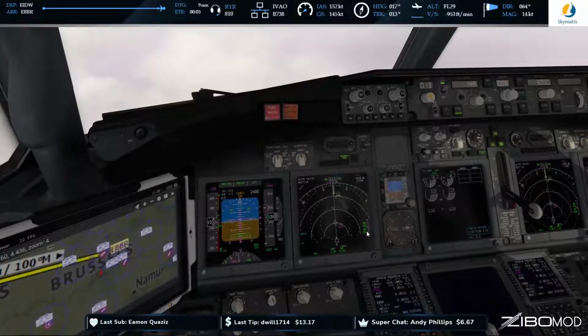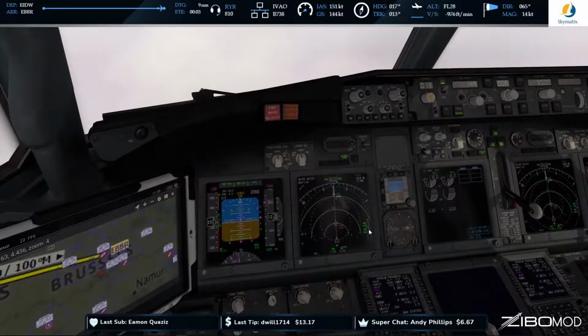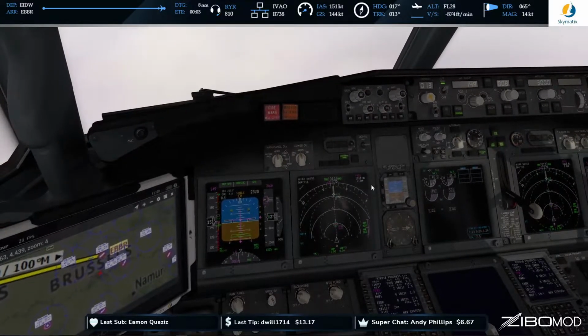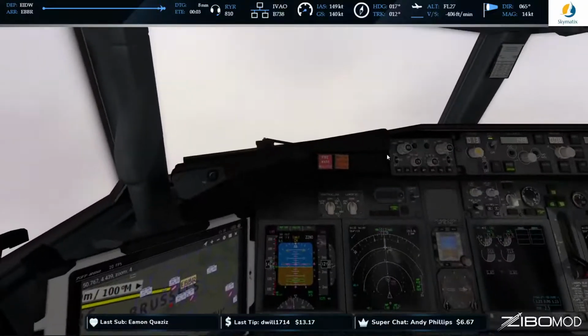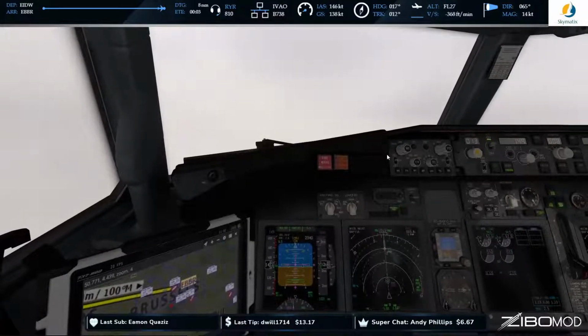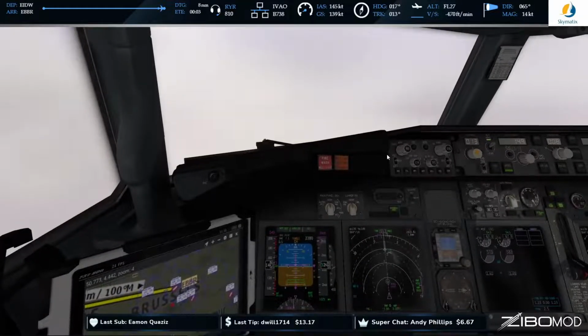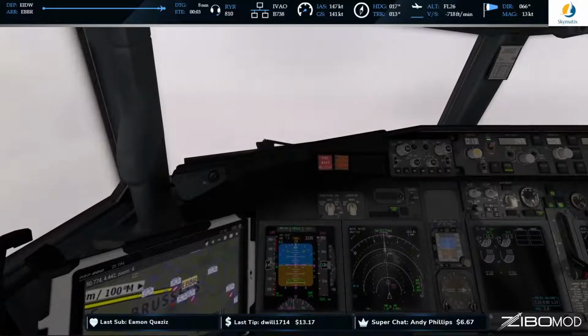Brussels Tower, Ryanair 810 on the ILS 01. Ryanair 810, Brussels Tower, good morning. Wind 100 at 6 knots, runway 01 cleared to land. Copy the winds and runway 01 cleared to land, Ryanair 810.